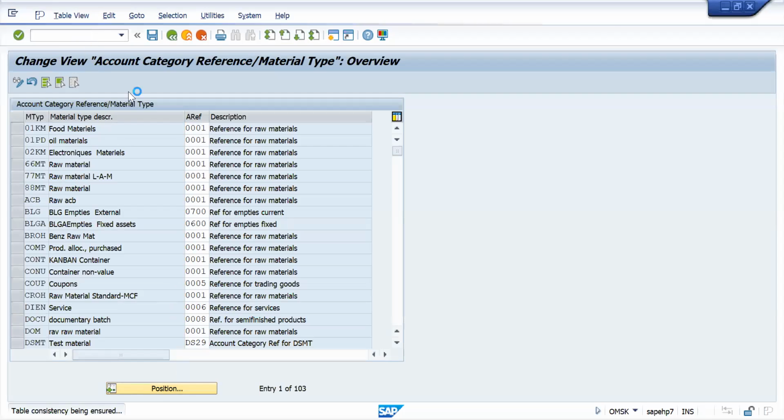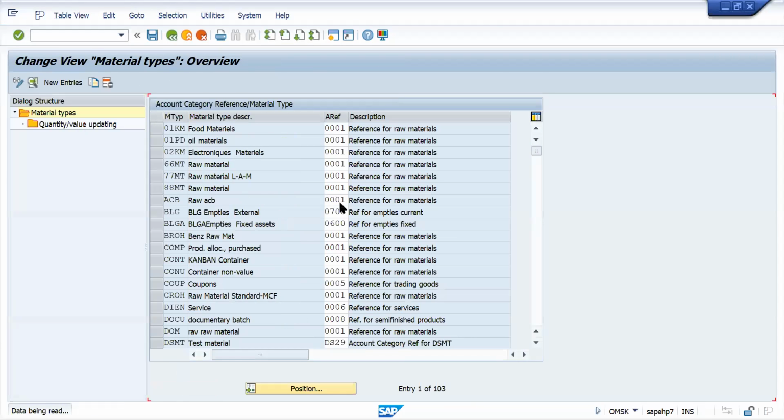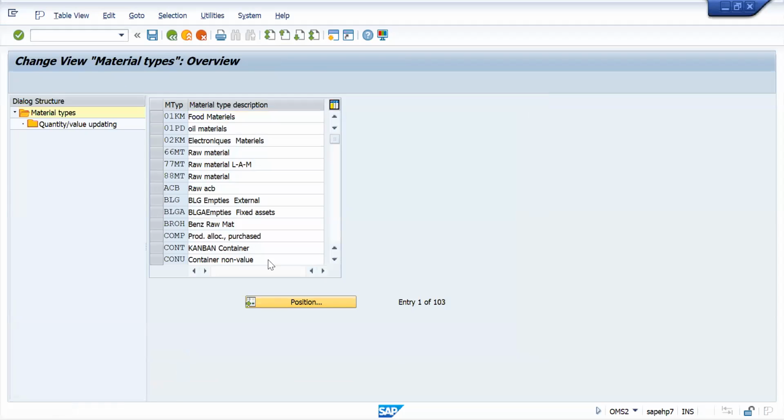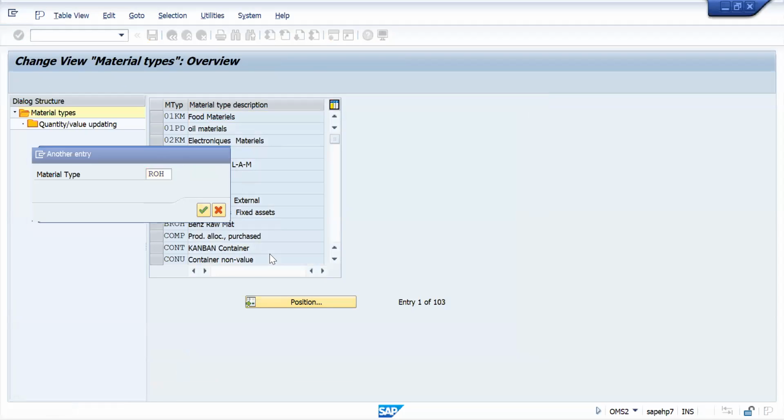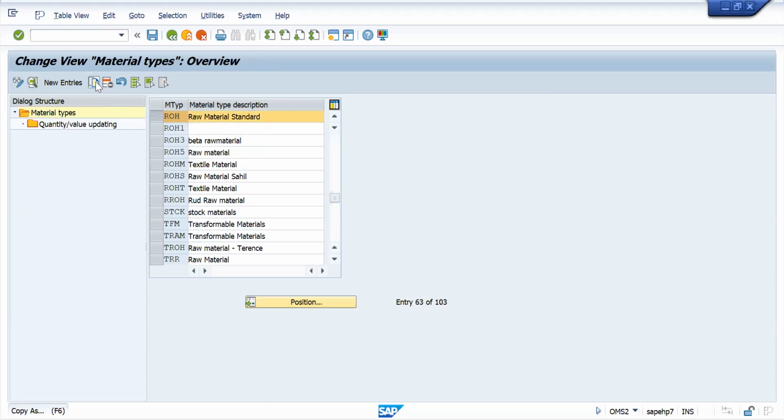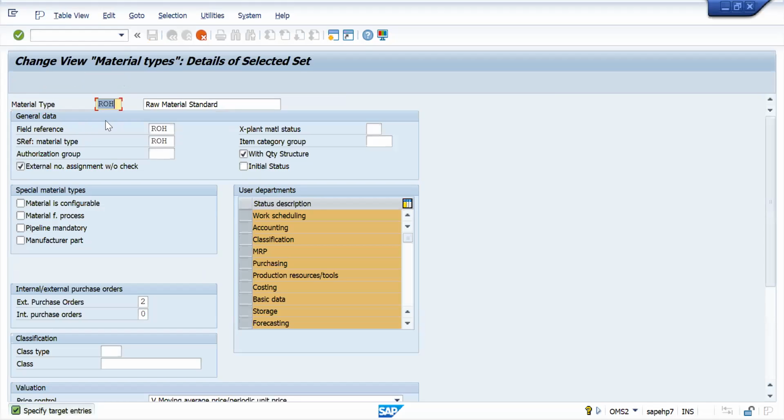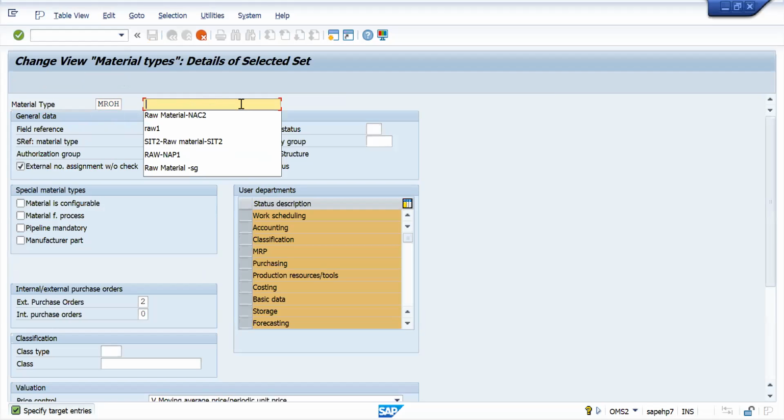My material type is, /NOMS2, right? To create material type. Here I will create my material type. Reference value is ROH. This is a standard. Copy and create your own here. Let's say Z or else MROH I'll create. This is for ROH underscore NAC2. Okay, for this one.